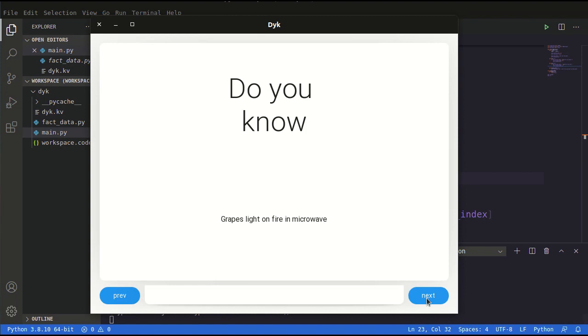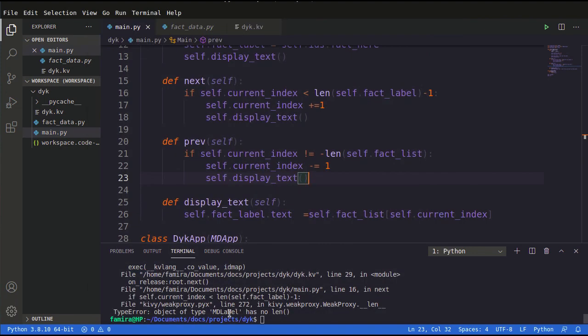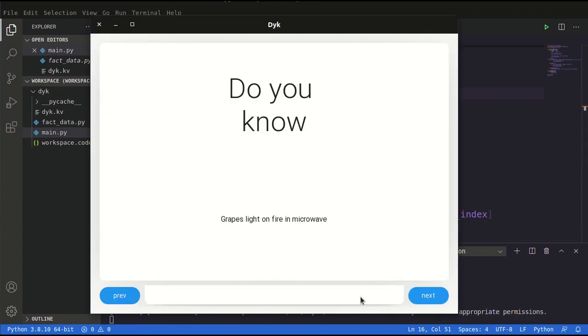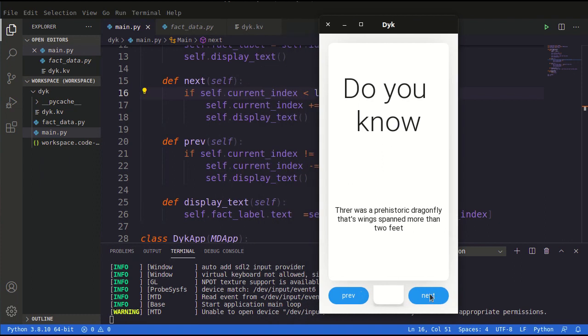So now let's click next, and we have MDLabel doesn't have attribute of length, so this one is not label, it's supposed to be fact list. Okay, so we click that, and next, you can see, okay, next is working, previous is working fine, next is working fine. You can see that our fact is actually changing, right?